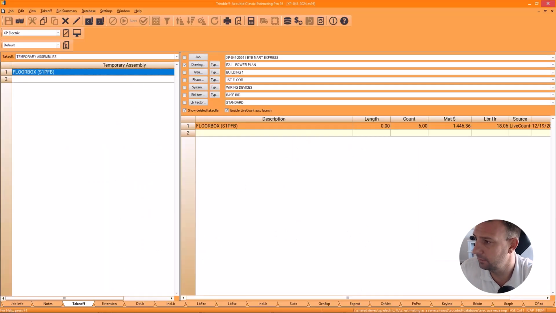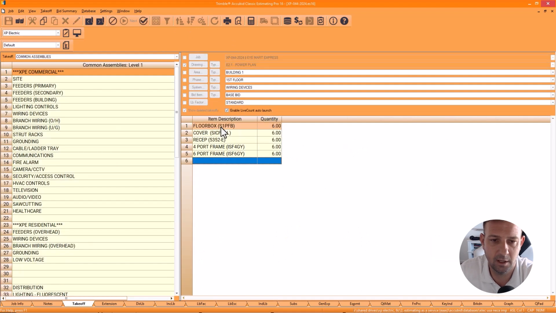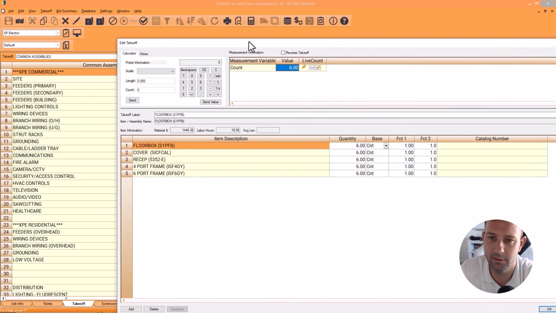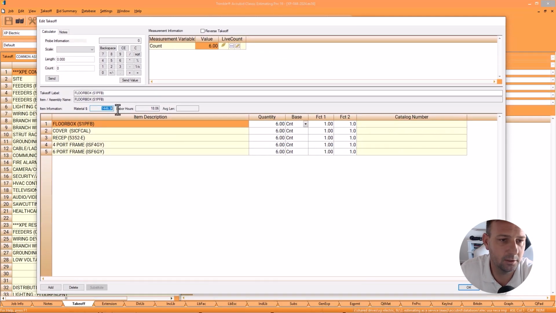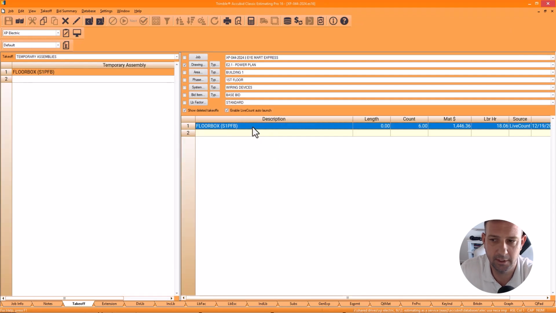And so now that we've got those floor boxes counted, you can see based on our assemblies that we used with the temporary items, it assigned $1,400 in material and 18 hours. And so just like that, you've got time and material based on average market price for material and NECA labor rates for the floor boxes.